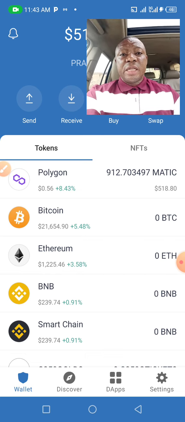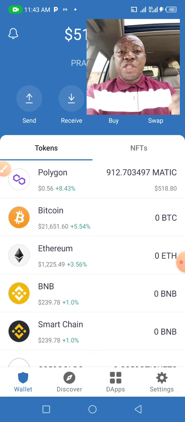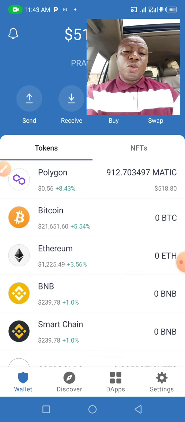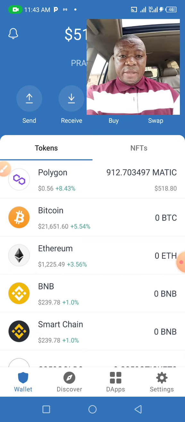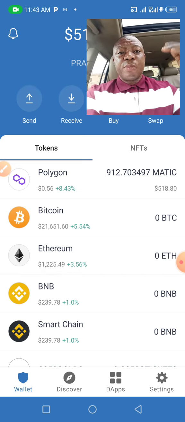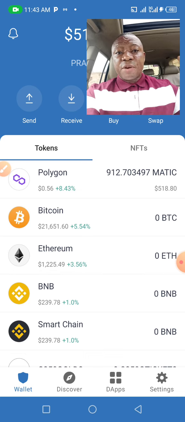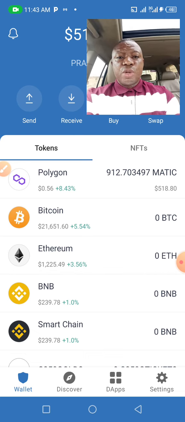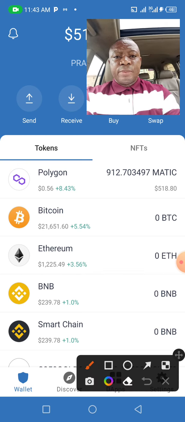I'm only changing my wallet and buying this new ticket for the purpose of this demonstration and practical. Otherwise, I would have done my top up on my main account. So I'm assuming that my main account is now referring this other account, so I have to use the referral link of that other account. What I would do is come to what they call the DApp.